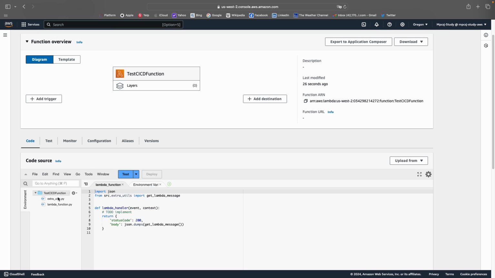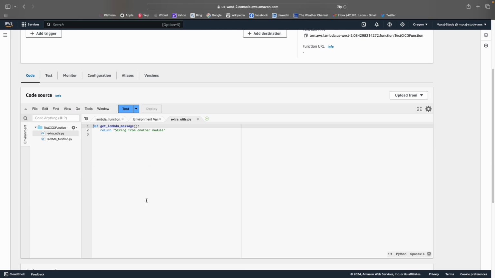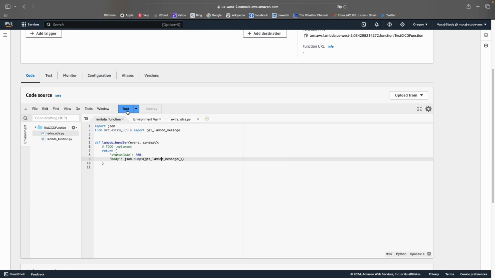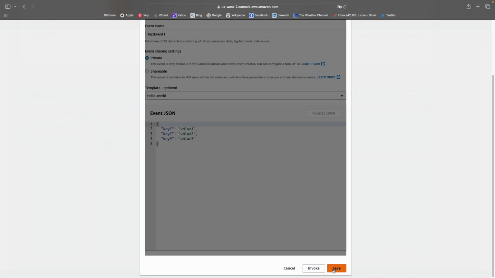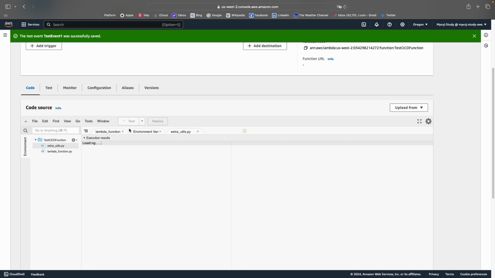Let's refresh the page. As you can see, now we have this extra_utils, and then we have this from src.extra_utils import get_lambda_message, just like we defined in the code base, string from another module. And that's it. If you want to create a testing event here on Lambda to see if the function works, so I'm gonna call it test event 1, and then let's save it and let's run the event.